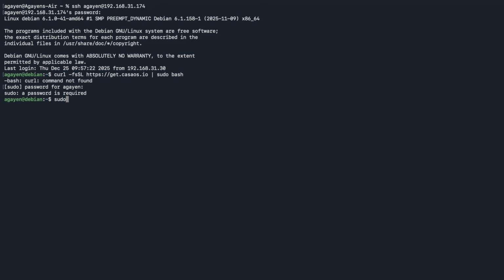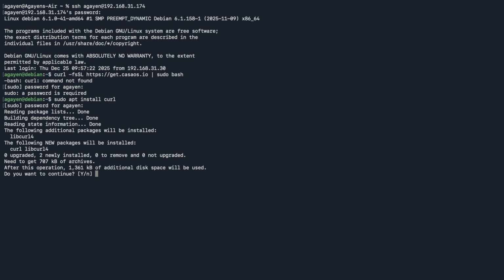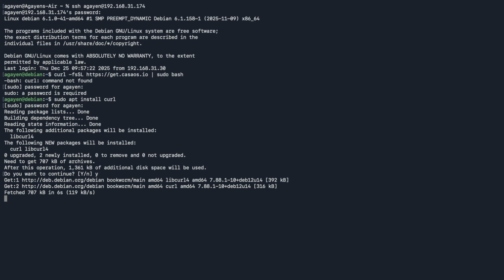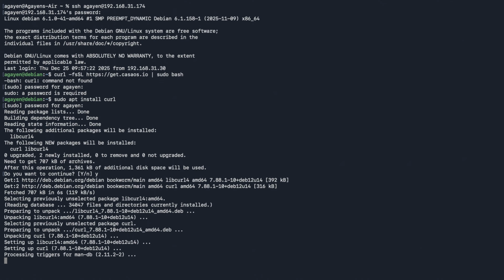I am using Debian on the home server, but you can use something else also. Okay, after entering the password, it is installing. It is asking, do you want to continue? Yeah, I do. Then it installs all the packages. It will take a few minutes. Yeah, now it is done.